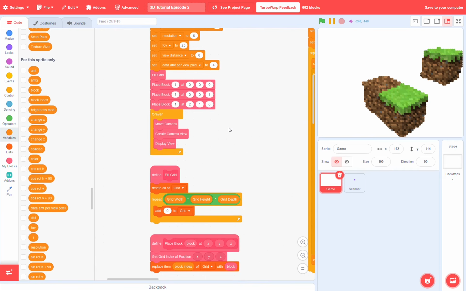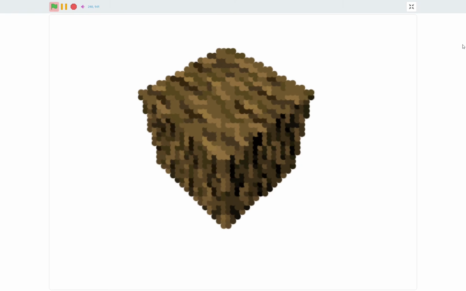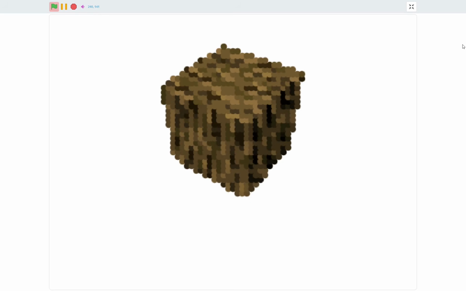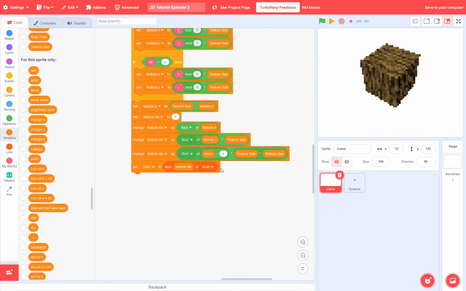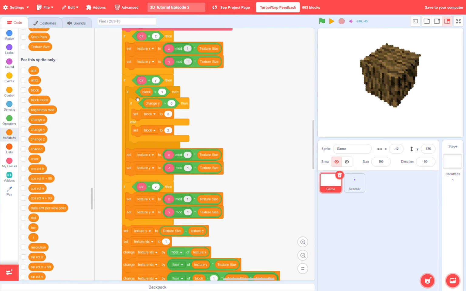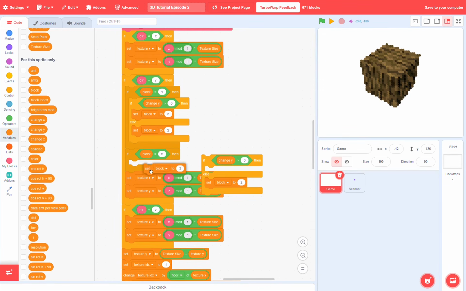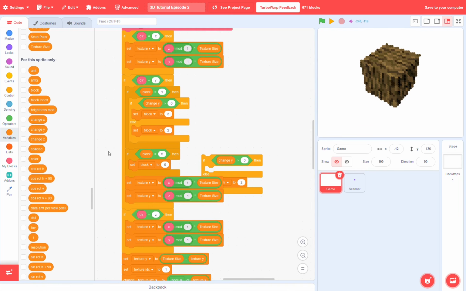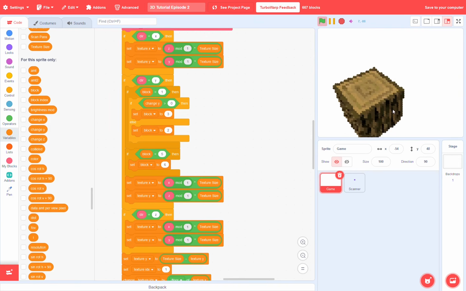Let's try placing a log, which is tile number 5. So I'll place block 5 and then choose a position. I'd like it to show our top log face here. We can just do the same thing we did for the grass block. It's even simpler, in fact. If block equals 5, we'll just set block to 6. And this is inside if dir equals Y. Now we have our top and bottom faces.